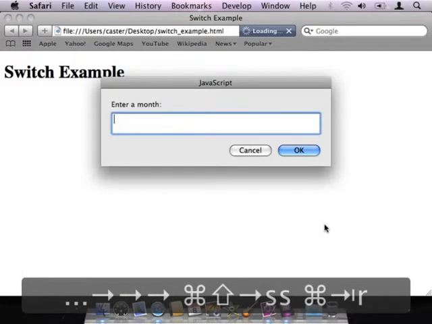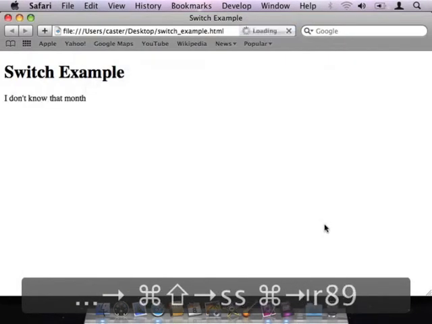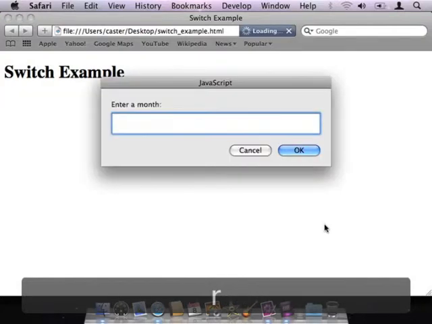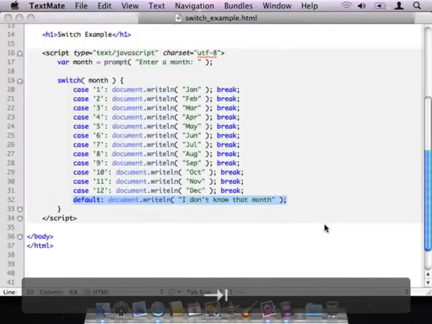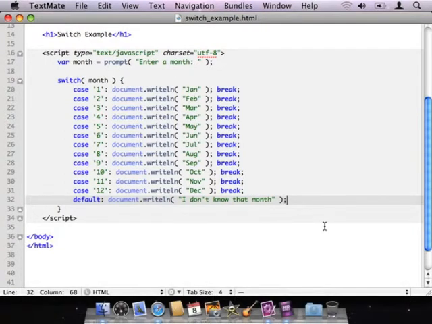Let's give that a try. Enter month 89. I don't know that month. Enter month 5. That's May. So that all works just fine. It's very streamlined, very concise. It's a nice way to be able to put that particular type of logic together when you're simply trying to match a value that you have available against a series of different possible meanings or possible uses for that value.